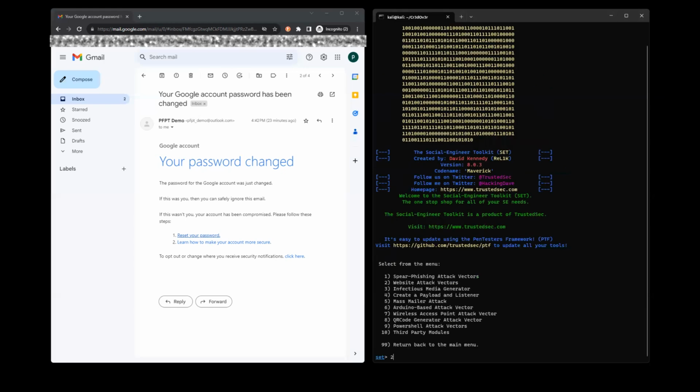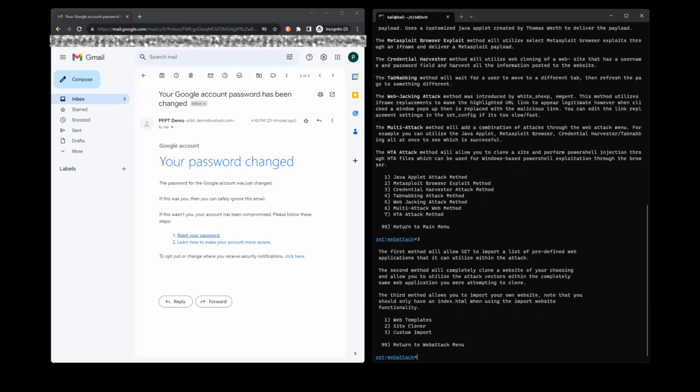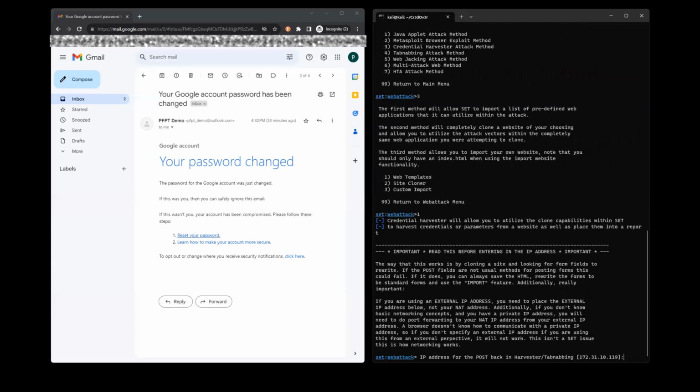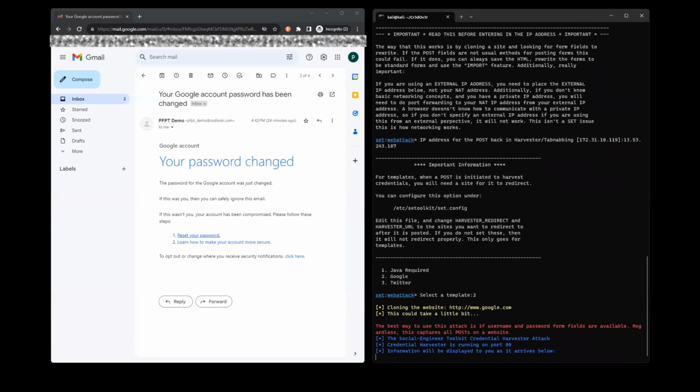I'm going to go with a website attack to steal credentials. You can add your own web pages or clone genuine pages, but for the sake of this example, I'm going to go with a pre-configured template imitating a Google login page. I provide it with the IP address of my server, and as it says down at the bottom of the page, it's now available on port 80.